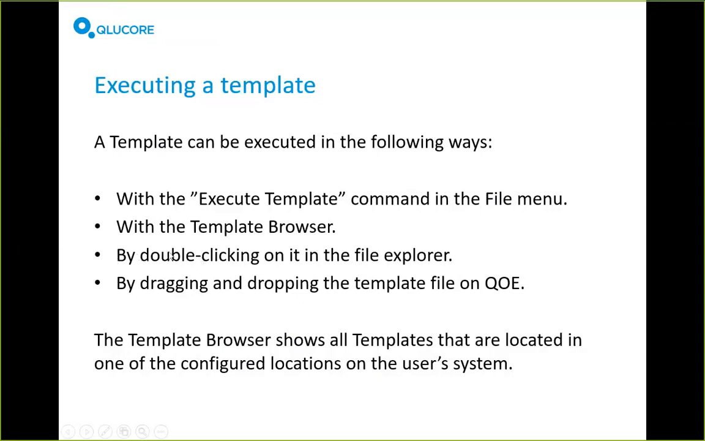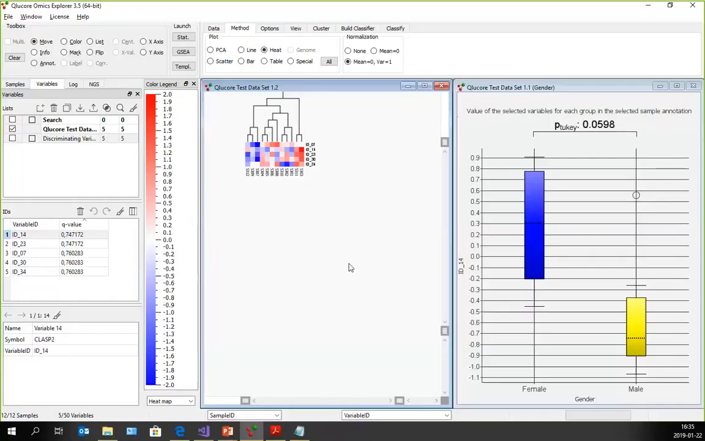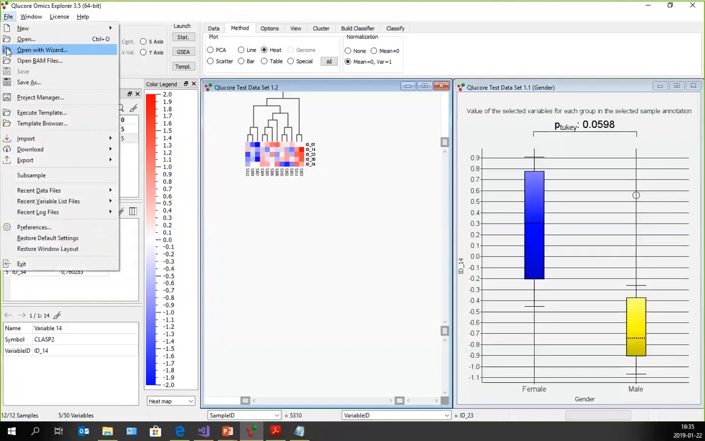You can also double-click on a template. If Omics Explorer is already running, that template will be executed directly. If Qlucore Omics Explorer is not running, it will be started and the template will be executed. You can also drag and drop a file, which is what I did a moment ago. I'll just show you a couple of these examples. We'll skip the double click because that's rather self-explanatory.